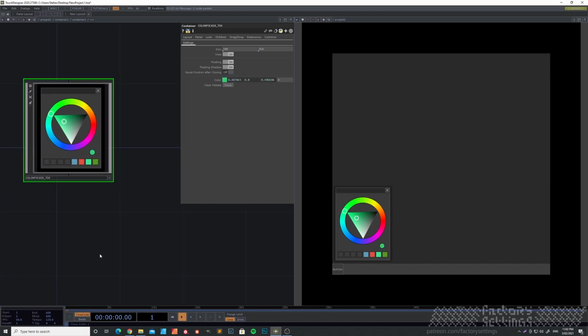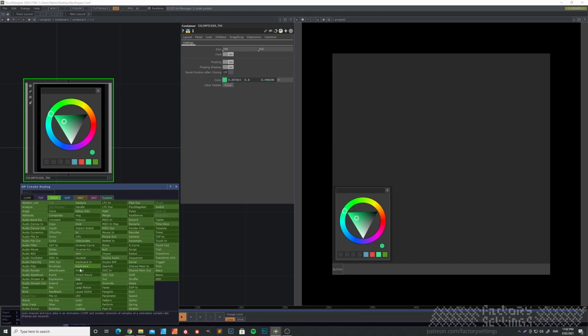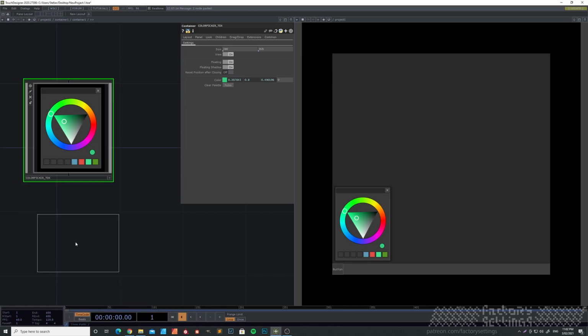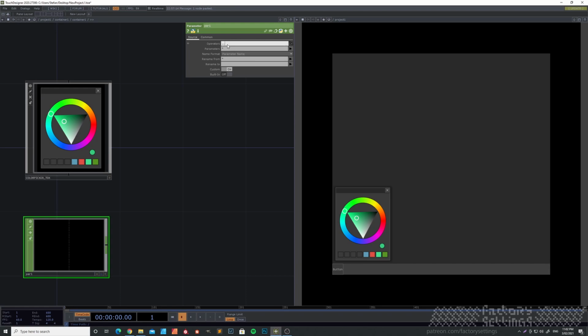So you can pick a simple parameter chop and drag this color picker over here. You can leave every parameter inside of it, but you can also pick color asterisk. So now you have a chop.